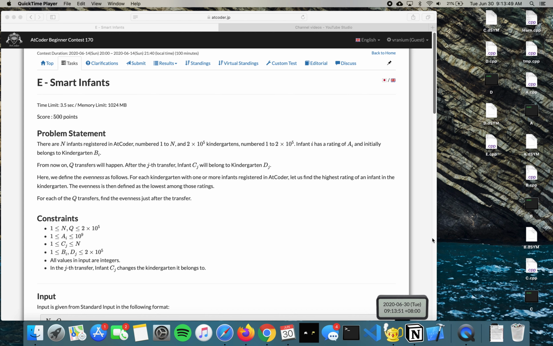In this question, we're given n kids numbered 1 to n, and each of these kids has a rating and belongs to a kindergarten. We're given Q transfers that will transfer kid C_j to kindergarten D_j. After each transfer, we want to output the evenness, which is defined as: if we take the maximum value of any kid that belongs to a kindergarten, and then group them all together, we want to find the minimum value.